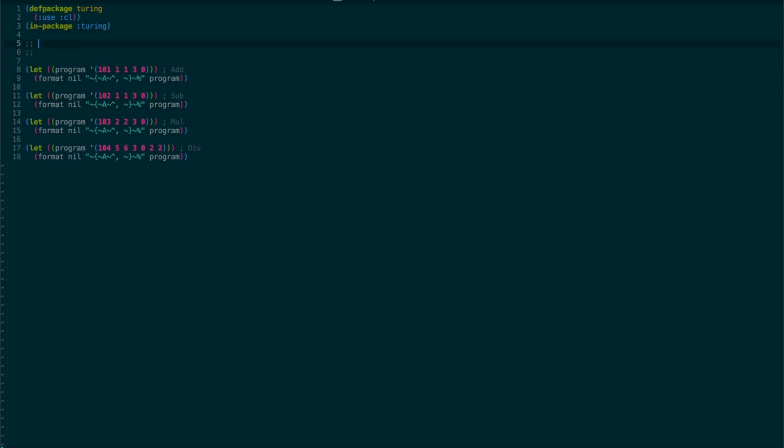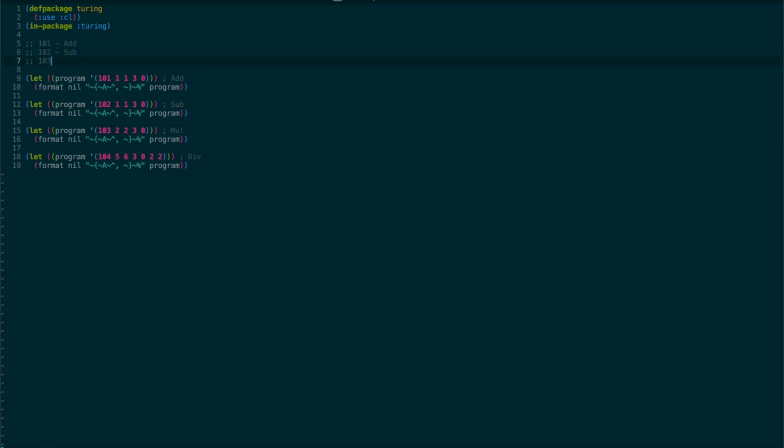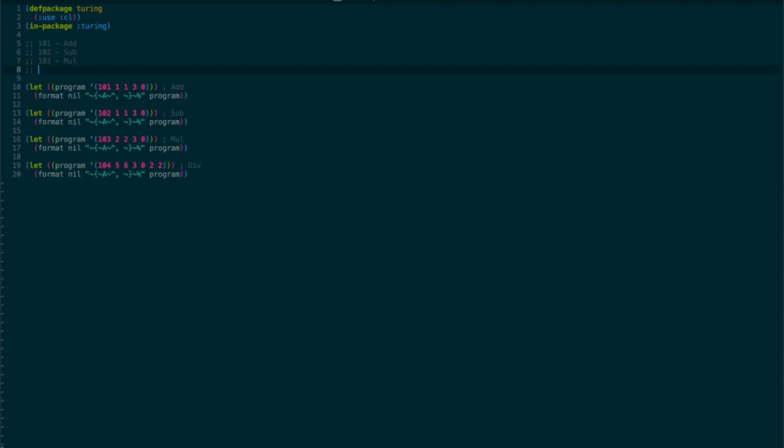So the 101 is going to be our add operator, our 102 is going to be our subtract operator, 103 is multiplication, and 104 is division. So when we look at these programs, we can see at the very beginning, this is an add, this is a subtract, this is a multiplication, and this is a division. But we've got all these other numbers here. So what do these mean?